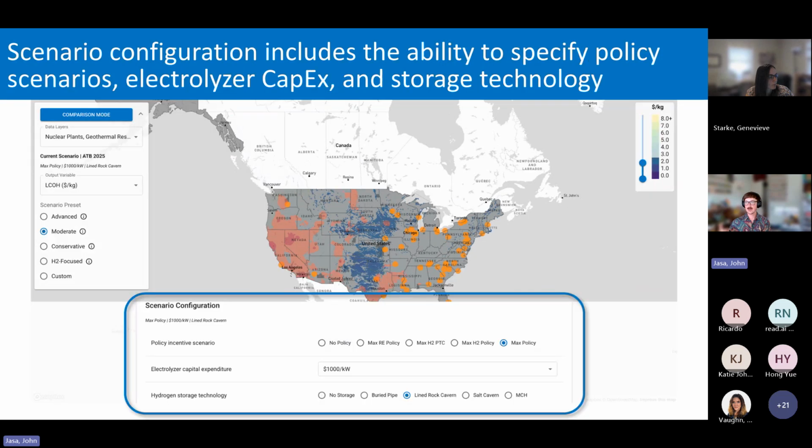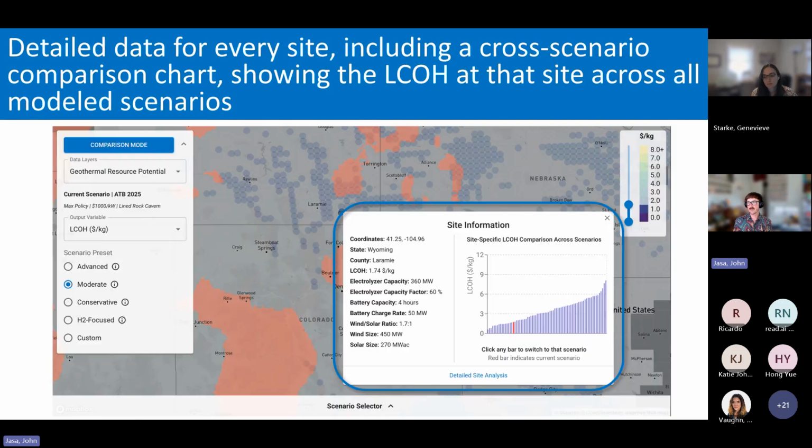I also mentioned this, there are different scenarios and different toggles you can switch on and off to better understand the design space. The importance of policy comes to mind. You can choose between no policy, max policy, and everything in between to better understand how those affect the cost of hydrogen produced as well.